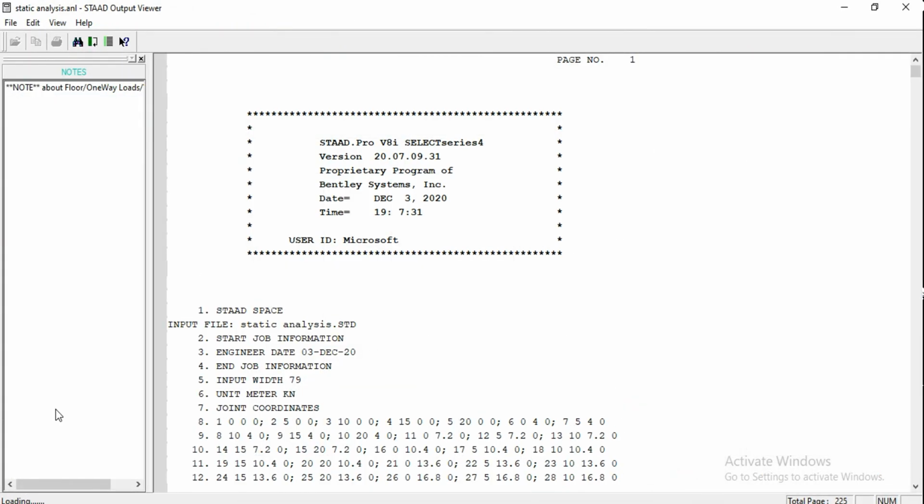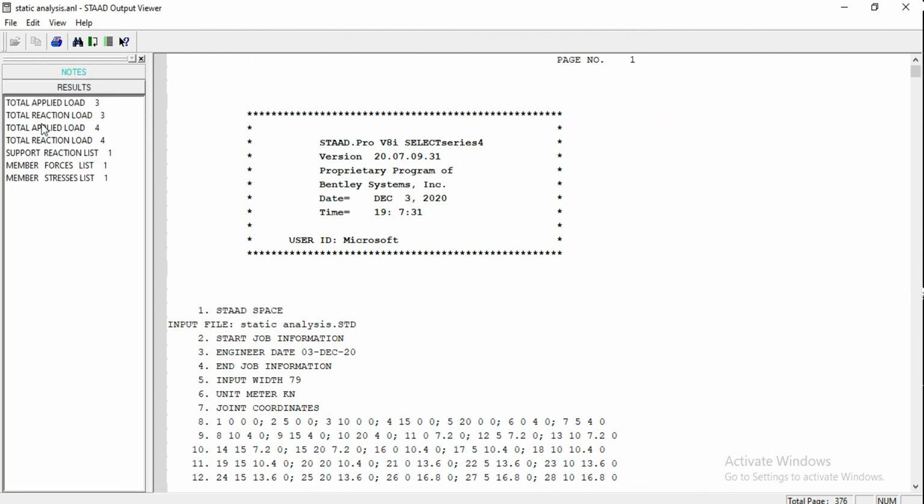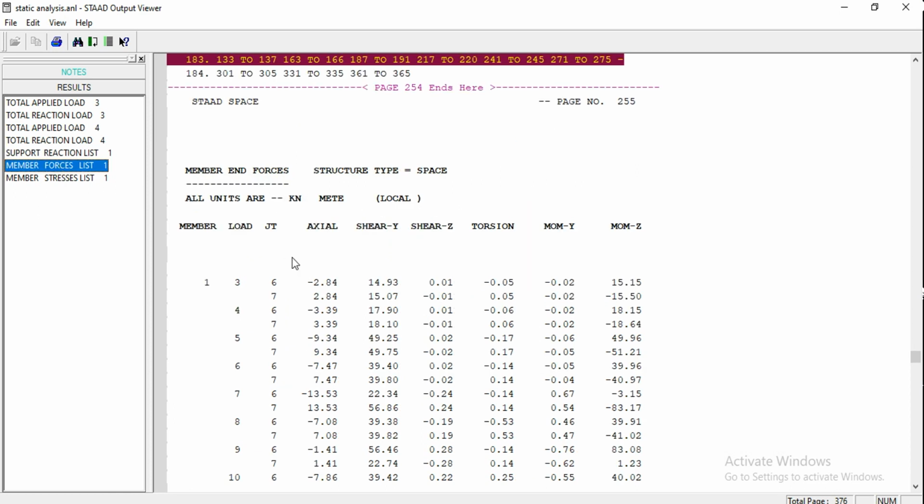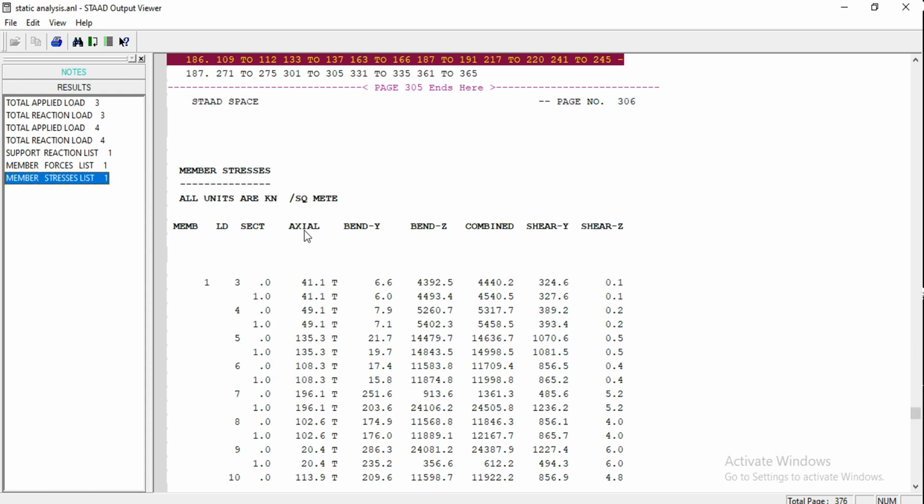Go for the results here, click on results, and you can see the support reactions. At joint 1, for whatever load cases we have created, we can see the forces acting in XYZ directions and the moments we are going to get there, and member forces. Axial force here in Y, Z, torsion, moment Y, moment Z. Like this we got the stresses: axial stress, bending stress in Y, Z, combined stresses and shear Y and Z. Like this we can calculate.